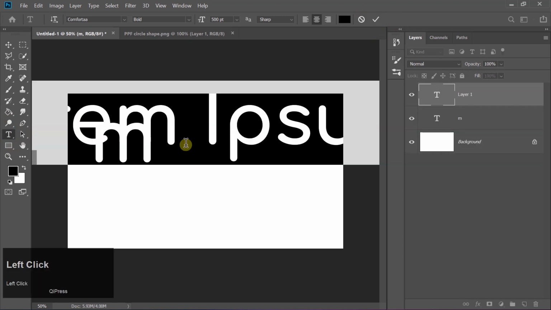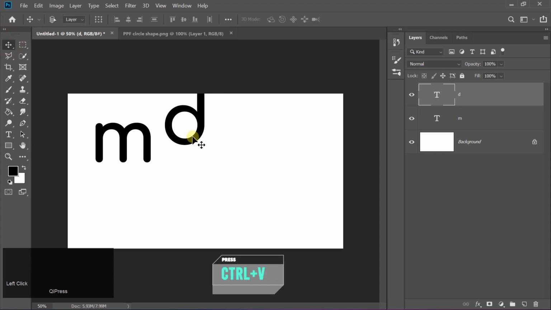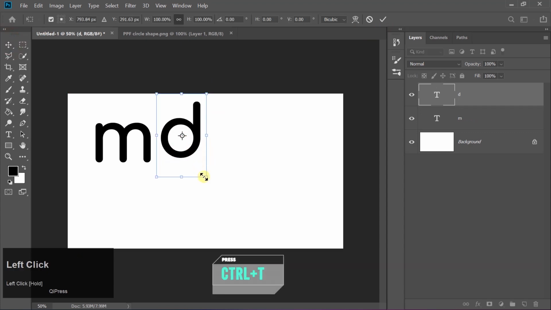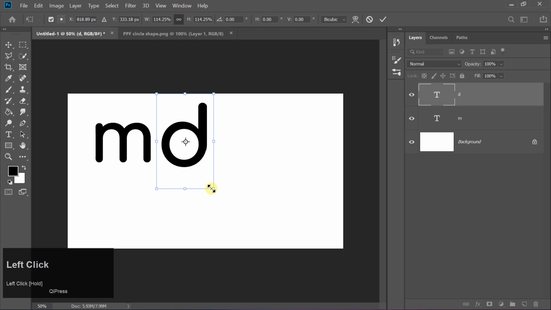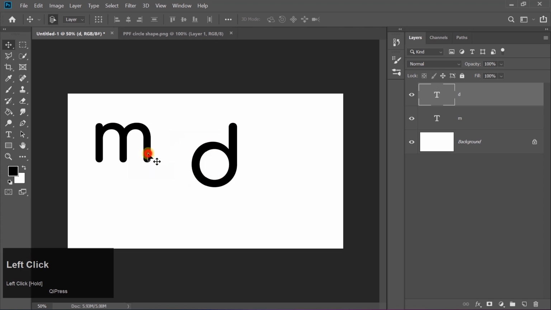Now select the text tool again and type the letter D. We want D to stand out a bit, so hit Ctrl+T and resize it just a little bigger. Looks good, right? Now let's bring these letters closer together. Don't be shy, let them get nice and cozy.